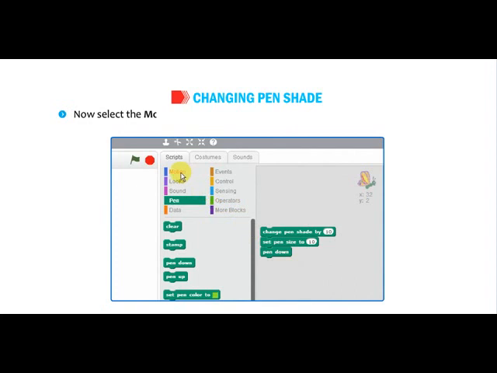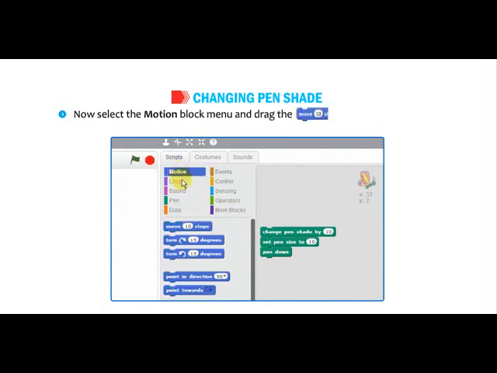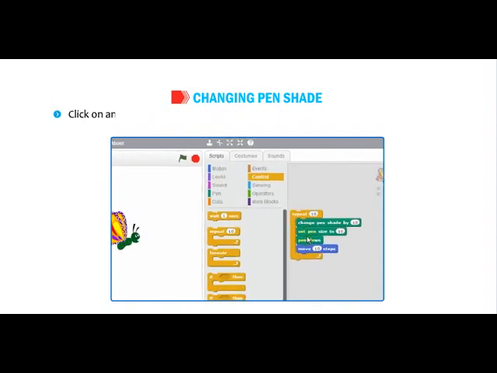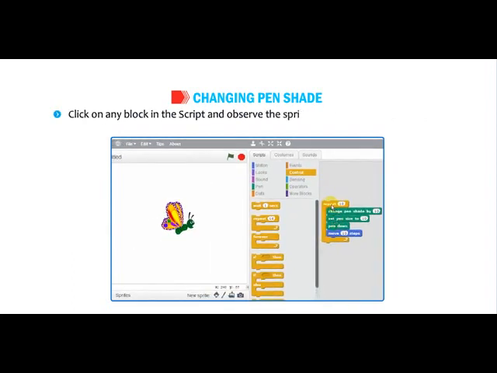Now select the Motion Block menu and drag the Move 10 Steps block on the script area. Now select the Repeat 10 block from the Control Block menu and place it over the script. Click on any block in the script and observe the sprite drawing a line with a change in the pen shade.